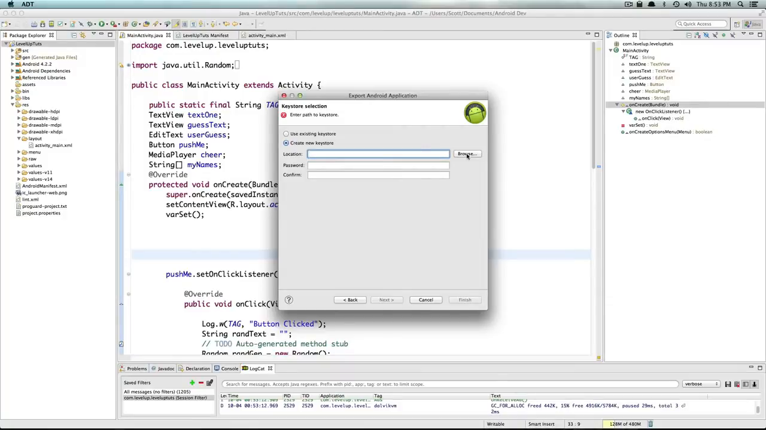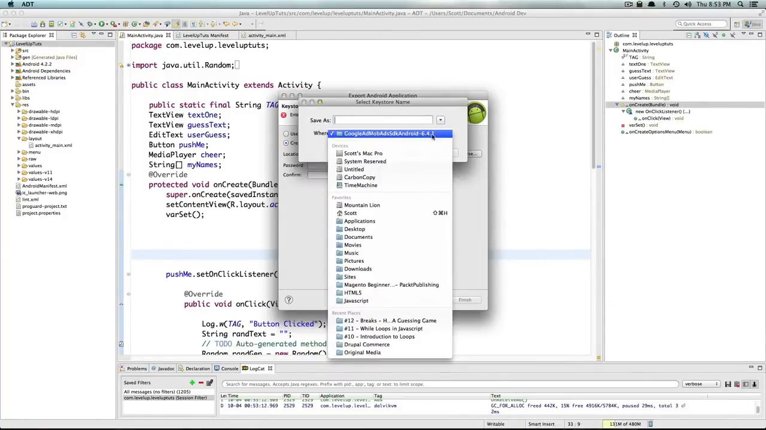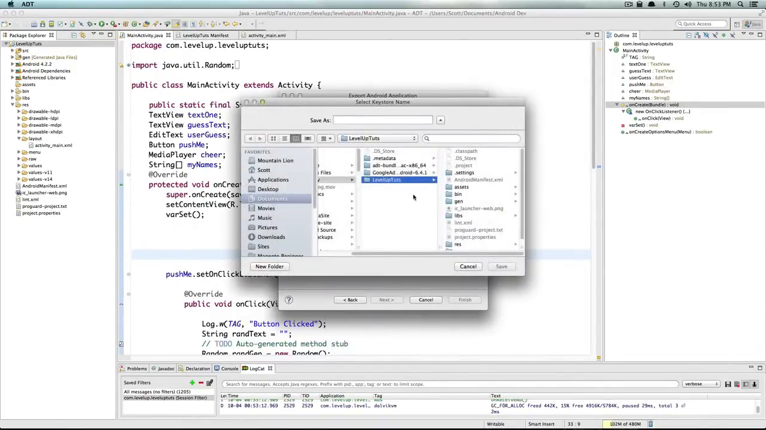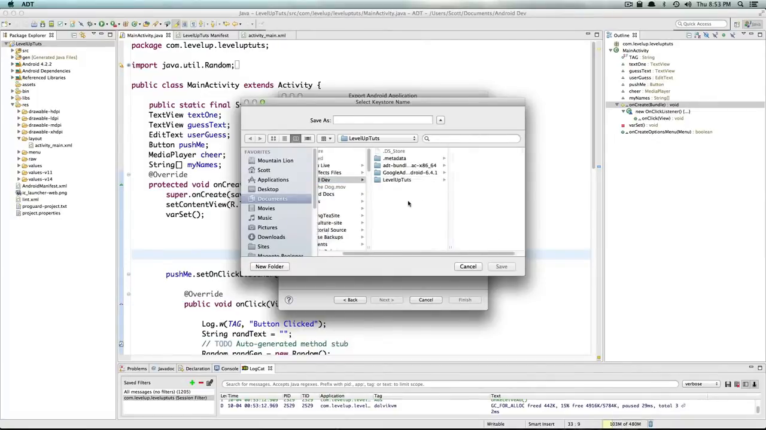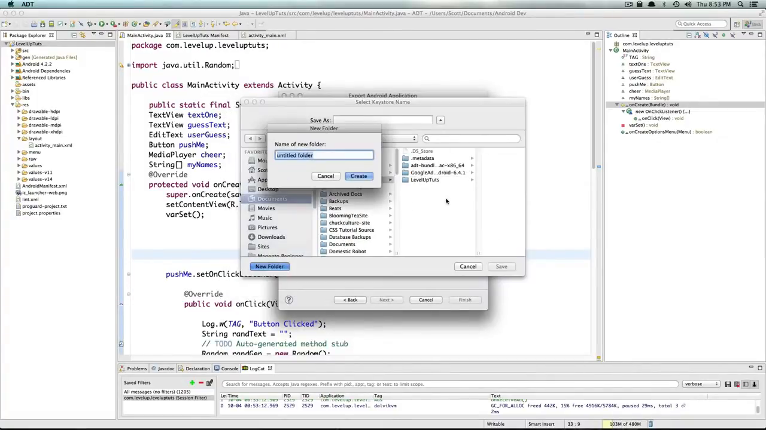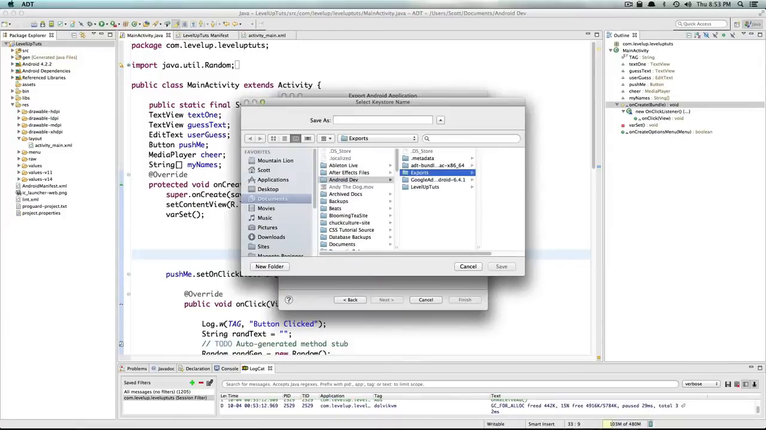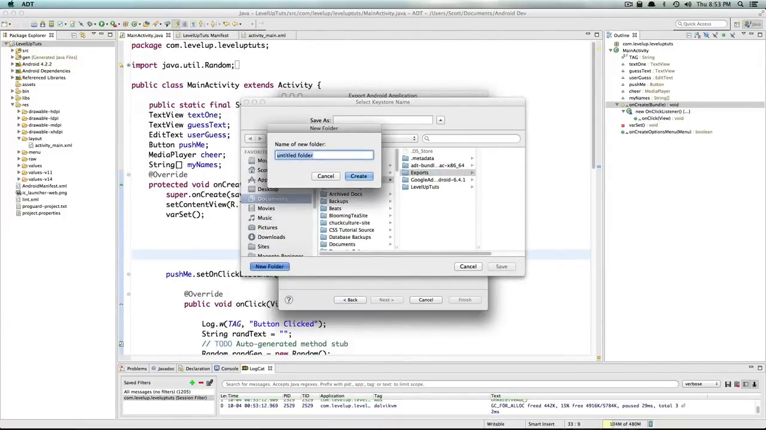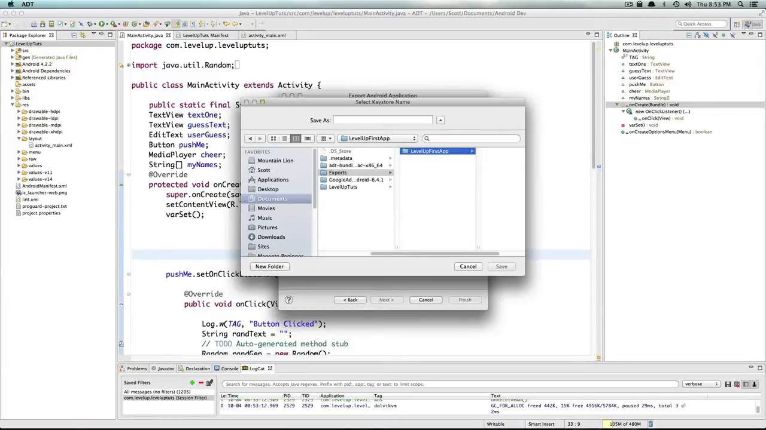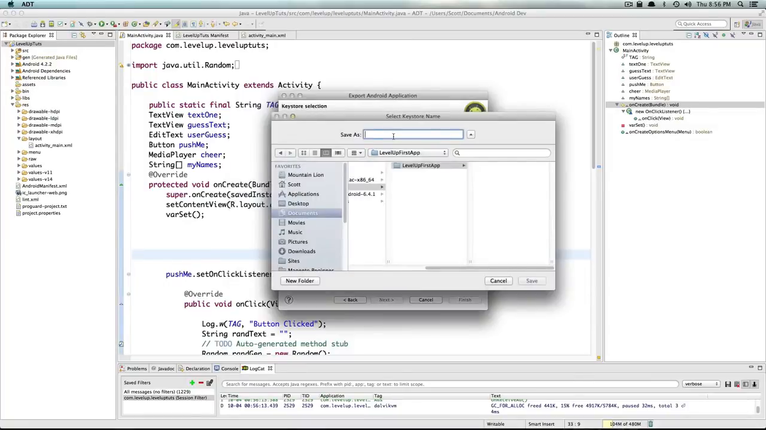And now I'm going to browse the location. It's just going to be, let's put it wherever this application actually is. Let me have a folder here that I'm calling Exports. And inside of this folder, I'm going to have a folder called Level Up First App. Okay, cool. And now let's go ahead and save that key inside of this folder. And then we can just give this a name like Level First Key Store.